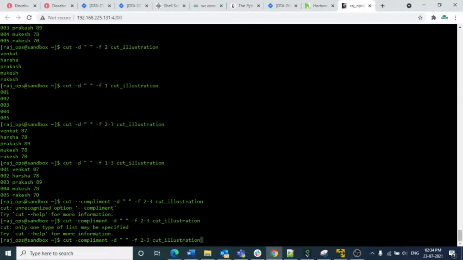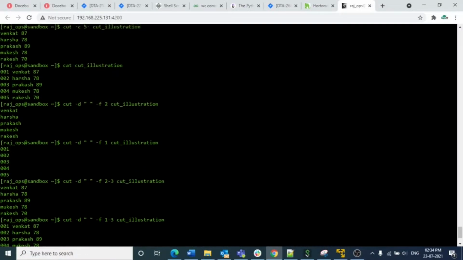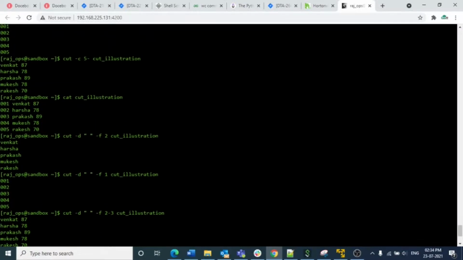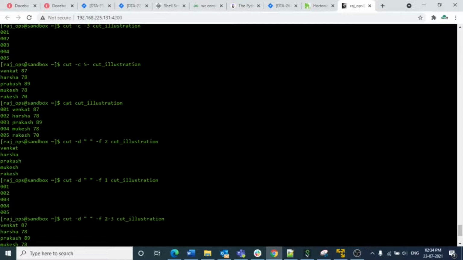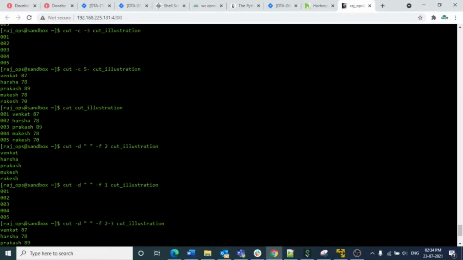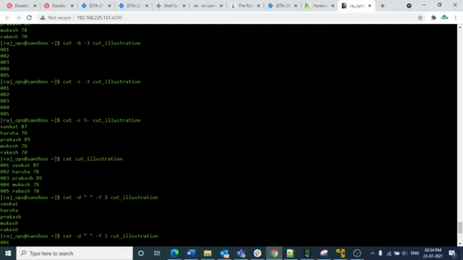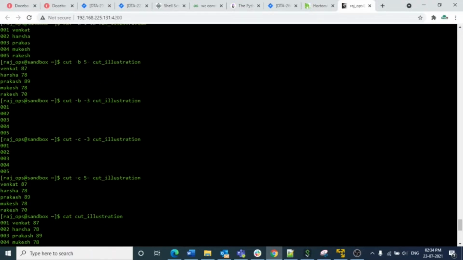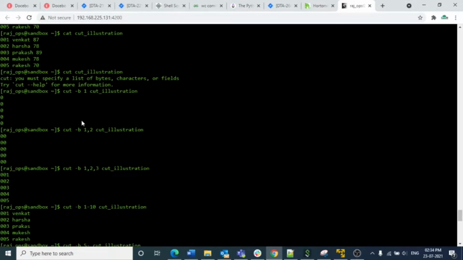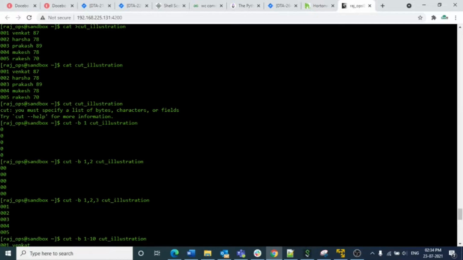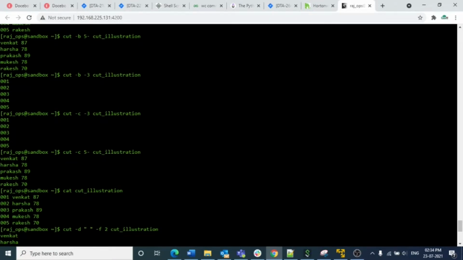But apart from that, this is what the cut command is used for. I have explained how fields and delimiters will work, as well as how we will consider the data with respect to field positions, character positions or byte positions. And the cut command won't work without any options here. So this is how the cut command will work.